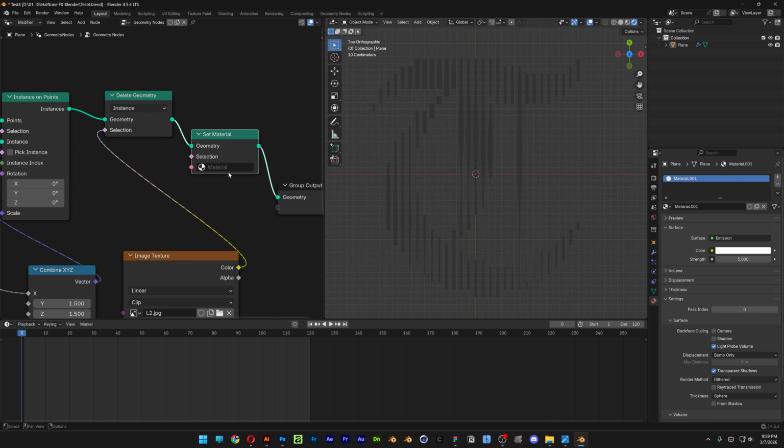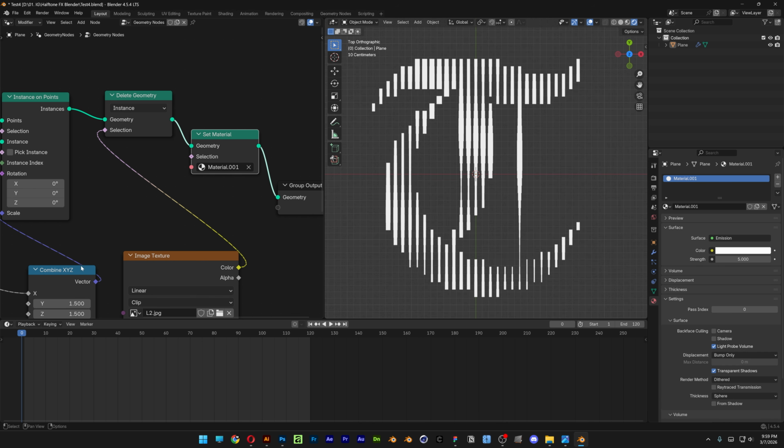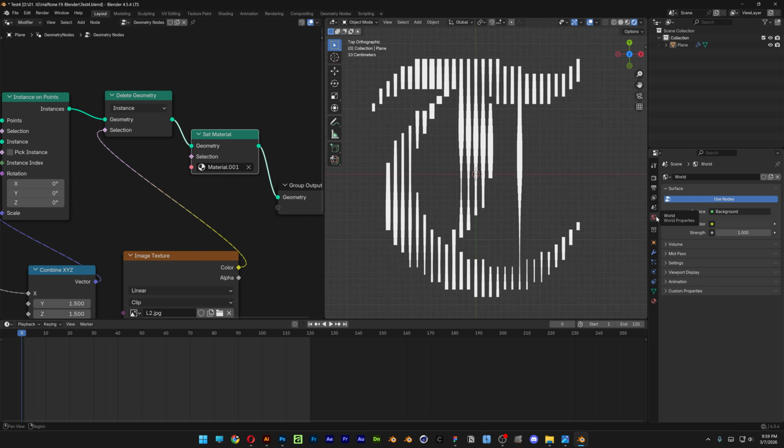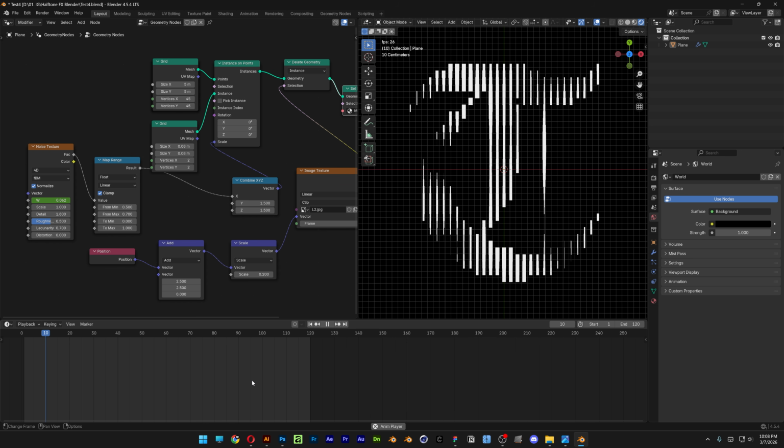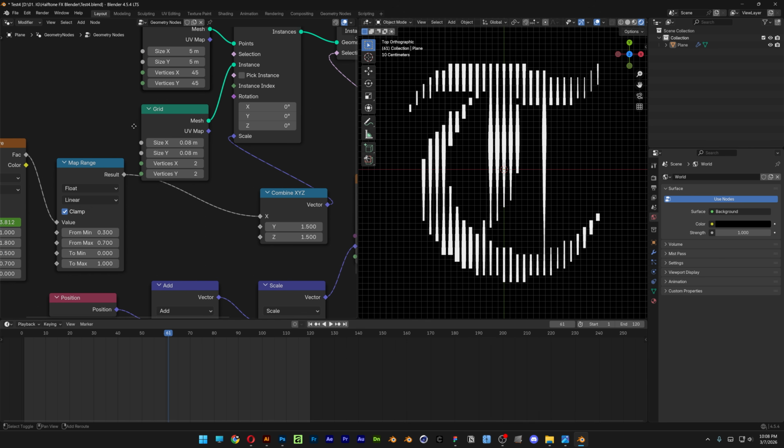Now let's go to the set material here, and we're going to switch this to material 1 that we just created. And about this, you can change up the background at the world. Let's go to color and switch it to black. And about this, hit play, and it's going to look something like this. But in my situation, I'm also going to tweak this a little bit more.